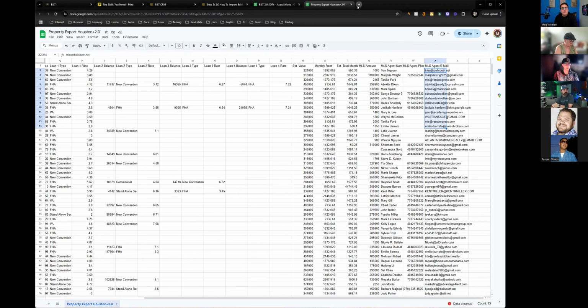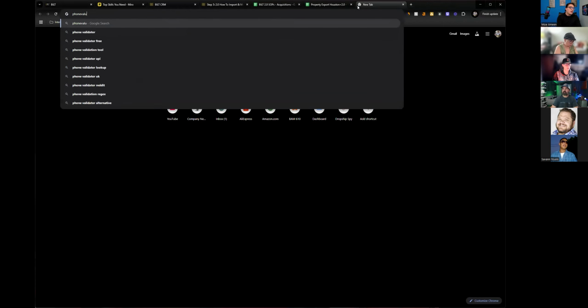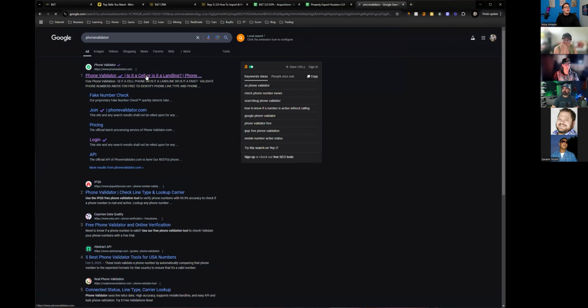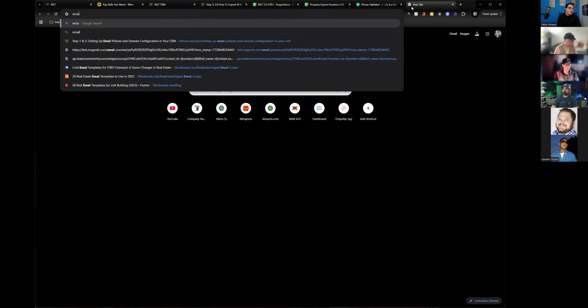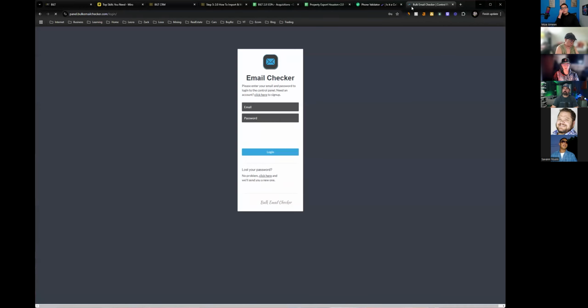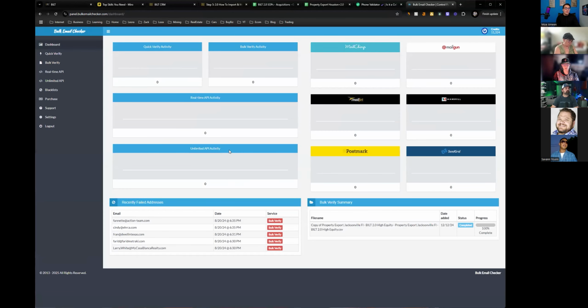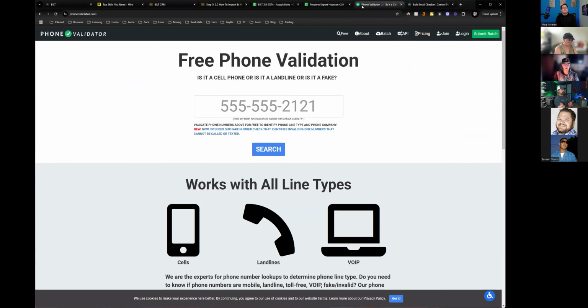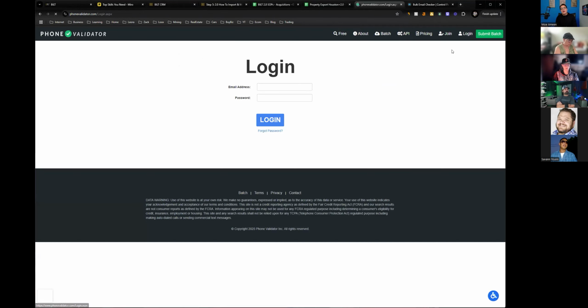And so what we use for this is two different tools, right? Now we're not really affiliated with them at all, but I recommend using Phone Validator and I recommend using Bulk Email Checker. Both of them are usage based, meaning that they will charge you depending on how much data you have. And so right off the bat, you want to go ahead and create accounts with these.